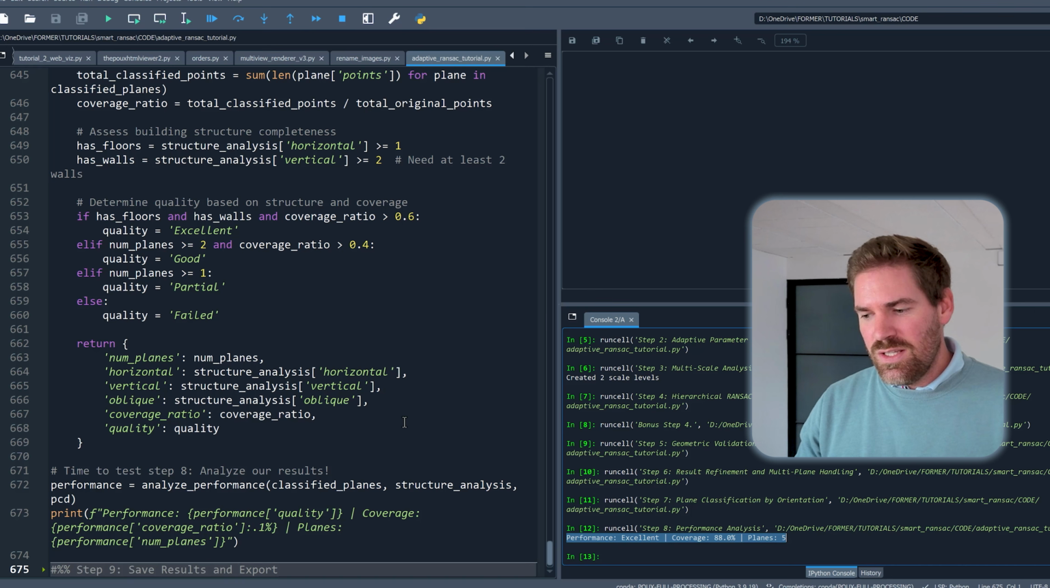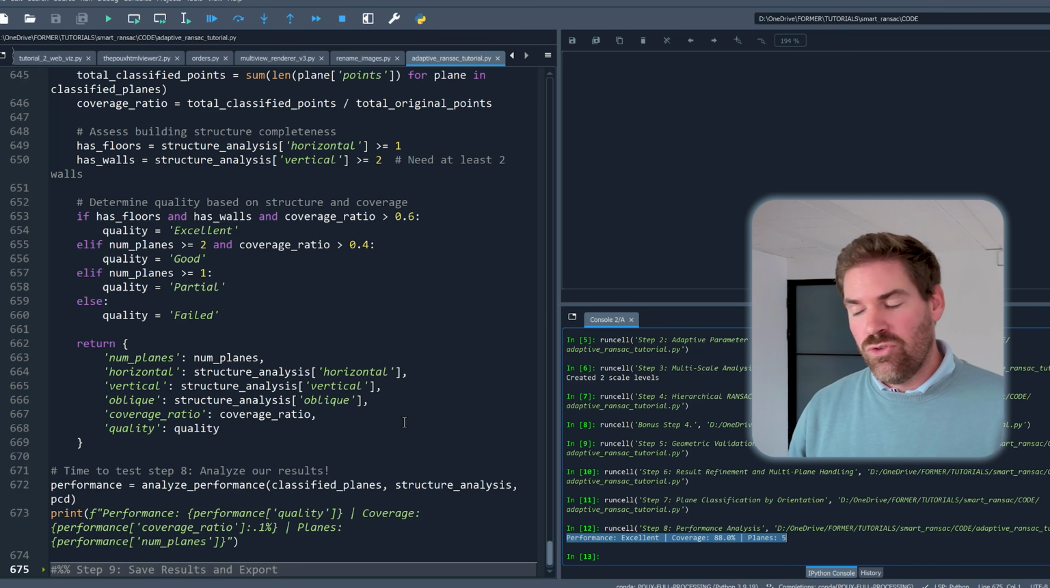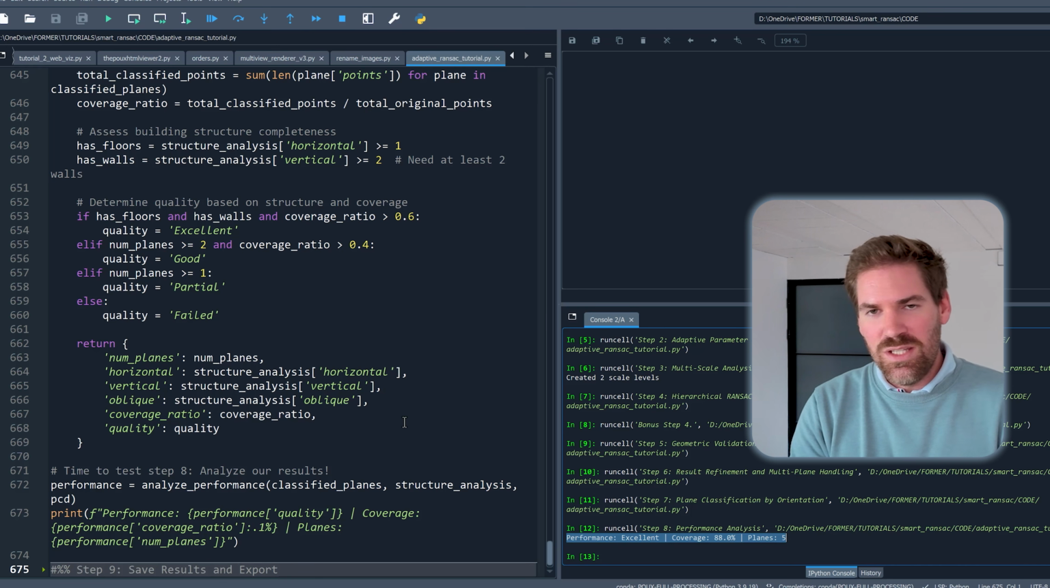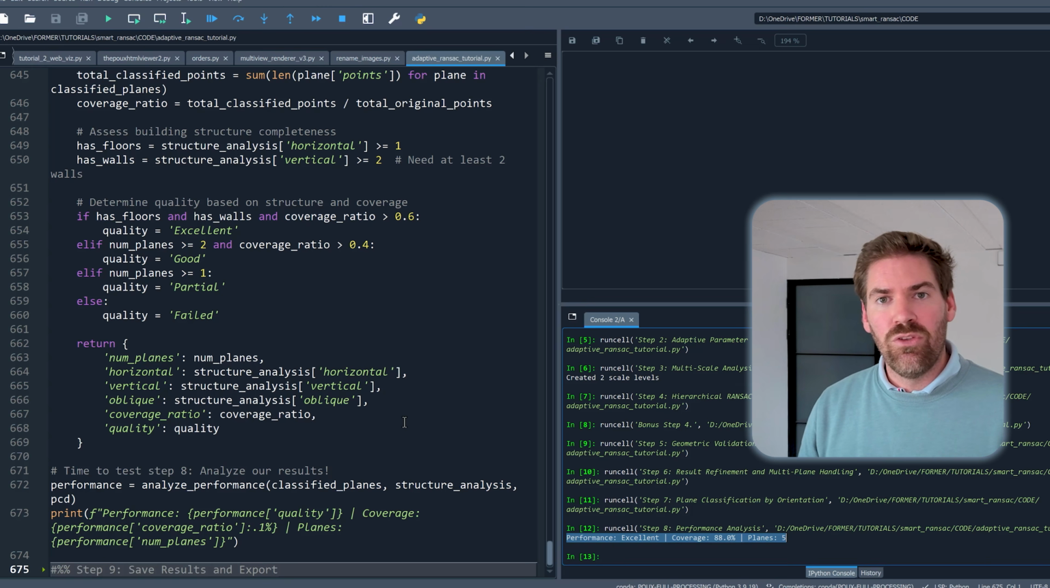The performance is about the coverage of man-made structure, and here we see that 88% of the points fall within one of the planes that we detected. So it's very good, and we have only 5 planes. So what I was saying at the beginning holds true here. More than 70% of the points actually belong to a structural element, which in our case is the plane.